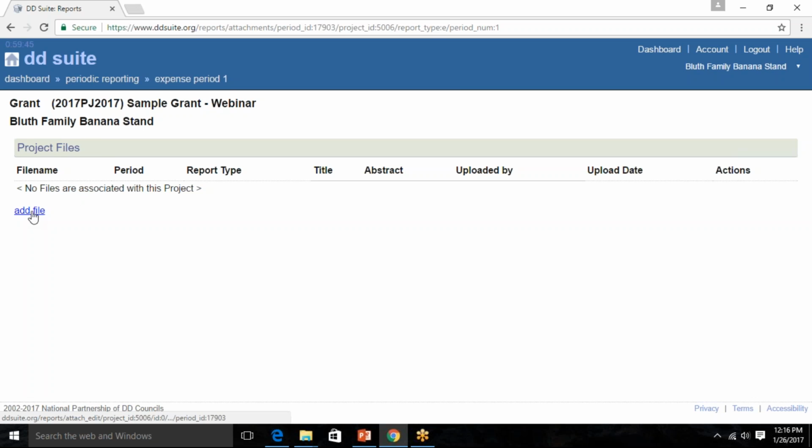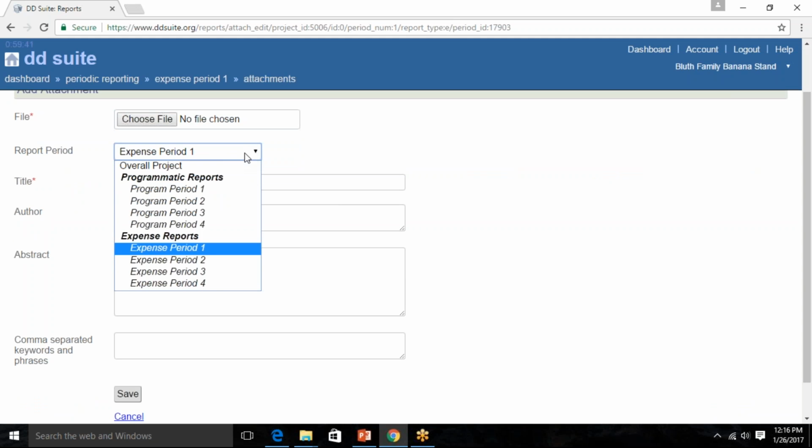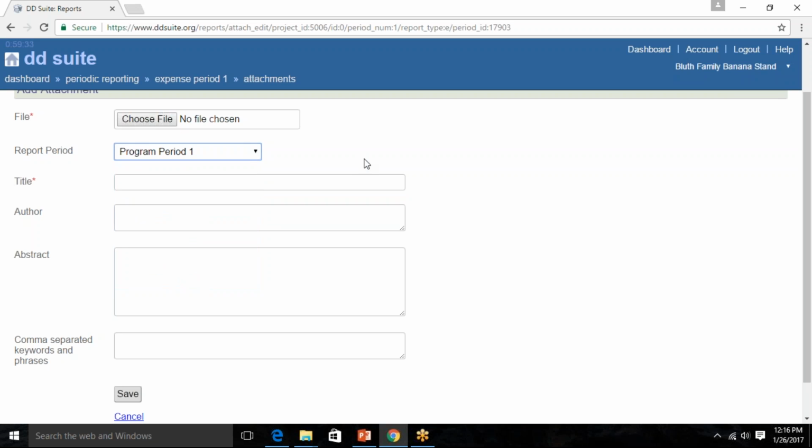add a file. So I can click Add File, and it's going to ask where I am getting this file from, and you can choose the file location. You can choose which report you want to attach it to. So you can say, oh, I forgot to add this to the program report actually, so we'll add it to the program report. We're going to name what we're adding sample document.